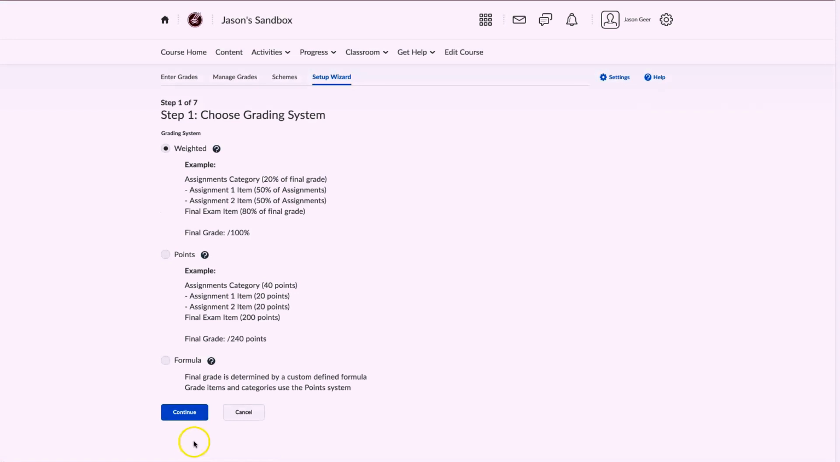Alright, for this example, we're going to choose weighted, but you can choose points or a particular formula on how you want to calculate things. We'll just, like I said, start with weighted. And if you have questions about any of them, there's further information by clicking these little question marks here. Alright, continue.